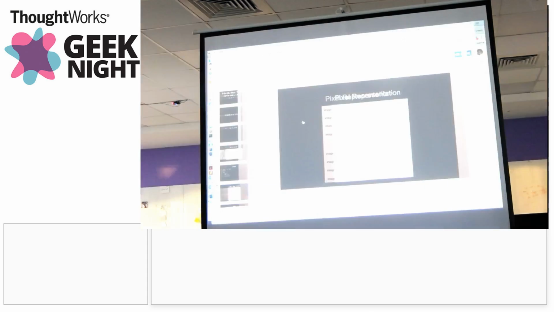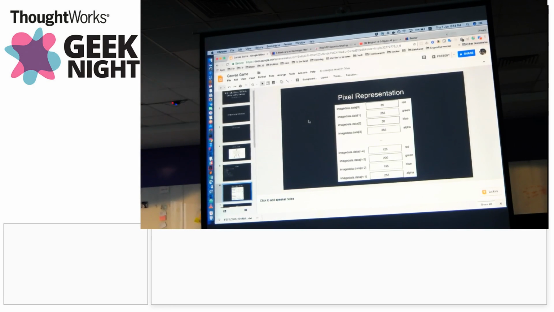Okay, so let's move on. Any questions so far? Can any image be put into a canvas? Yes, any image. Basically canvas itself is an image, so you can actually save the canvas. If you go to Chrome and render the canvas, right click, you get an option to save it as an image. Simple.